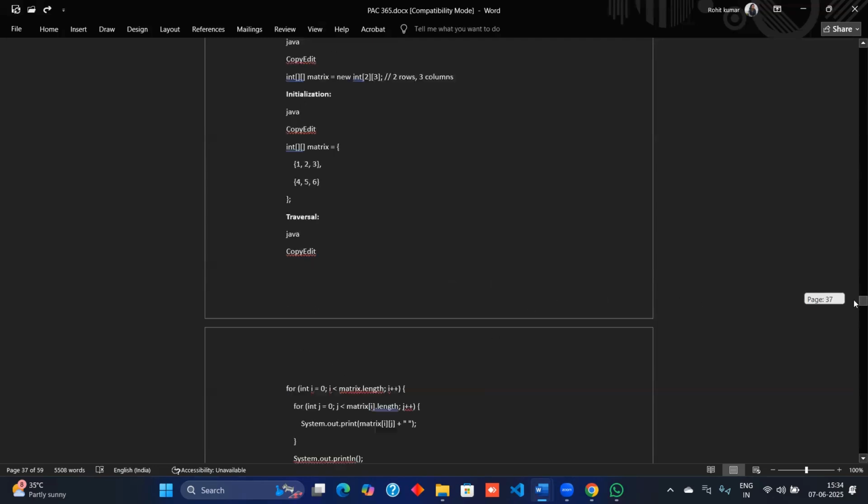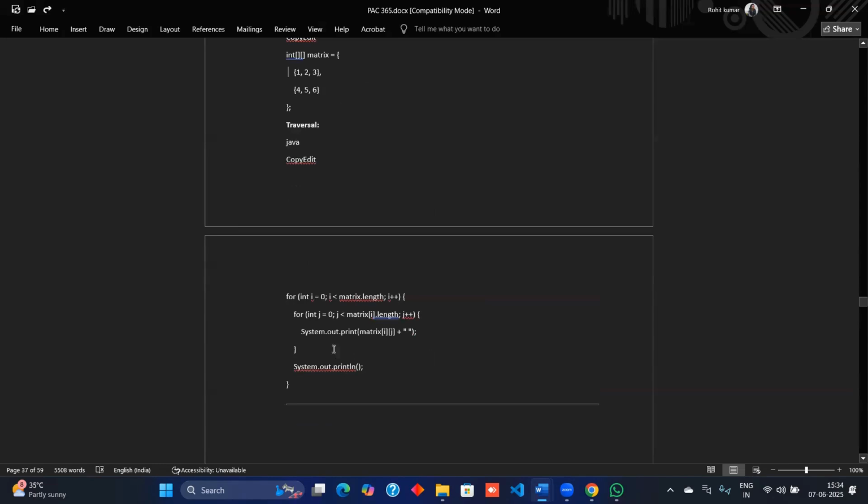And now moving on to the traversal through this array, we have to assign a for loop having int i equals 0, i less than matrix length, and i plus plus. This is the row part, the first row part, and this is the columnar part. For i equals 0, i less than matrix length, i plus plus. This is the row part. And now we have to go to the column part.